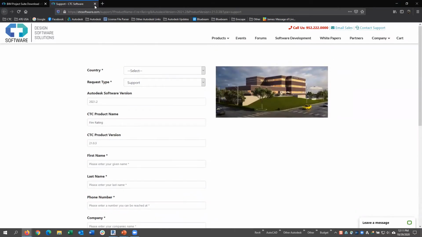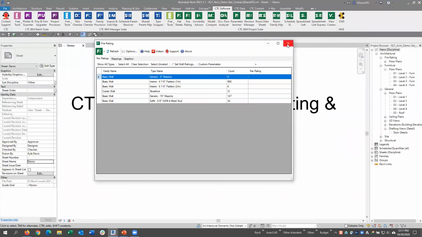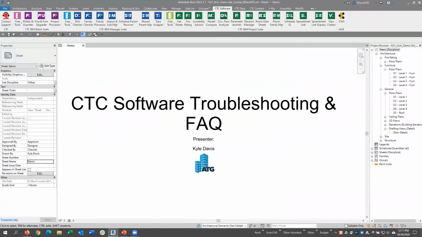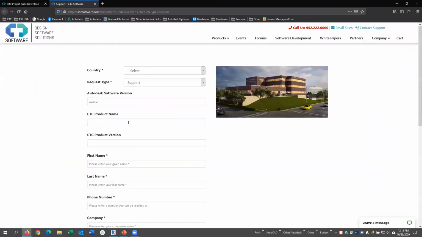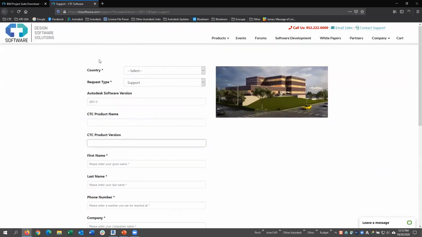And the nice thing about this website here, I'm going to go ahead and close that tab down, is if I click on the contact support button on just the ribbon itself, it does jump to the website. However, it just gives us the version of Revit that you launched this from. So here it says 2021.2, but it doesn't give us the product name, product version, and those sort of things.